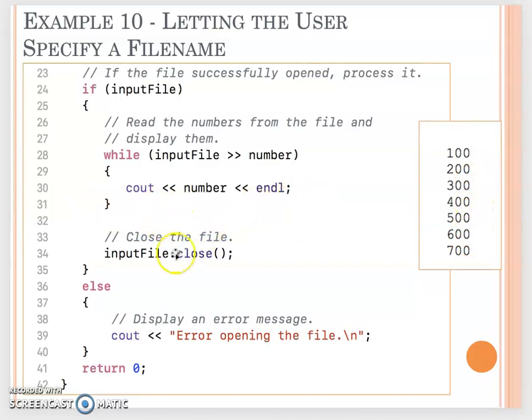So after you're done, don't forget you need to close your file, your ifstream file. So then you finish. So that's our example 10.